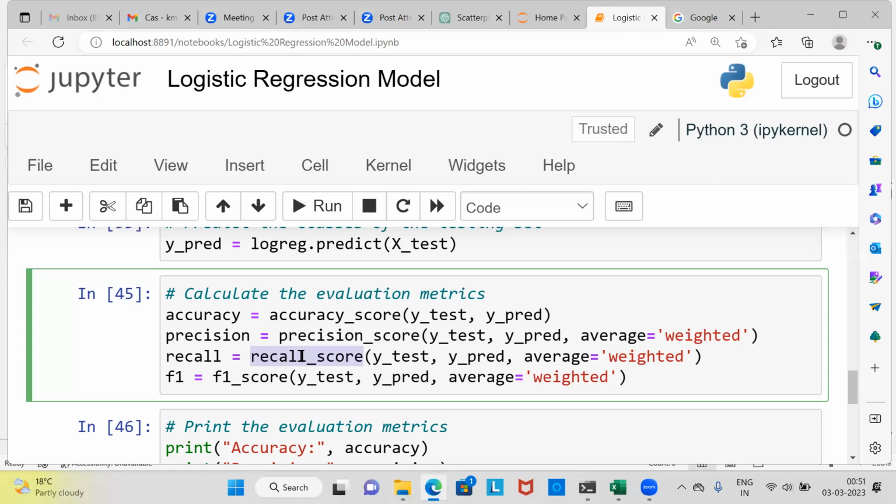In the case of recall, it has an inverse relationship with false negatives, which simply means that if your recall value is low, it indicates a high false negative rate. On the other hand, if the false negative rate is very low, it means that we have a high recall value.